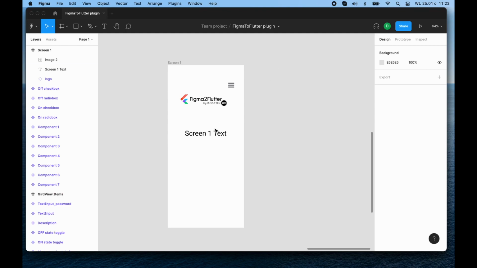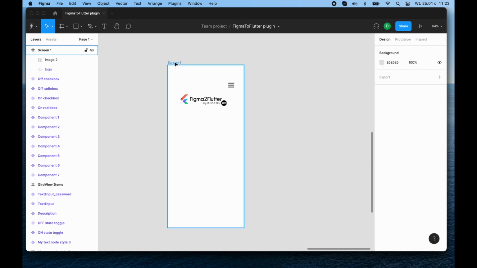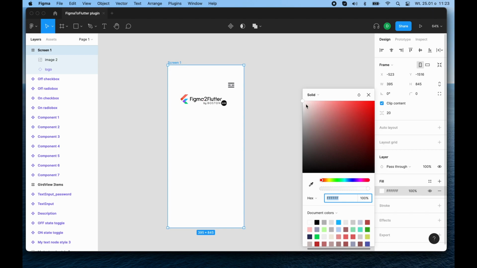Draw a Figma frame or use an existing one. This will be the main screen. Next, set the background color and add some images.